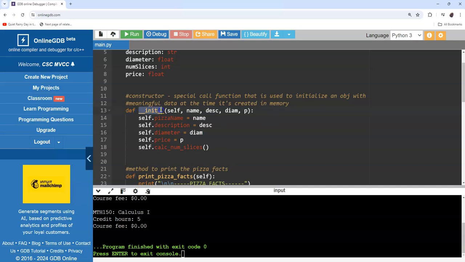But this is non-negotiable. This is how I can spot a constructor a mile away in Python. It is 2 underscores, the word init as in initialize an object with meaningful data, and then we have 2 trailing underscores as well. So 2 leading underscores, init, 2 trailing underscores. That is a constructor in Python. So this is a parameterized constructor.